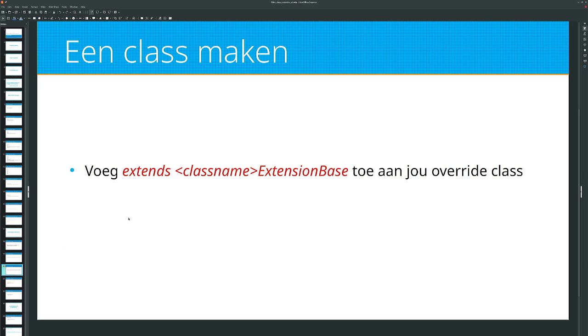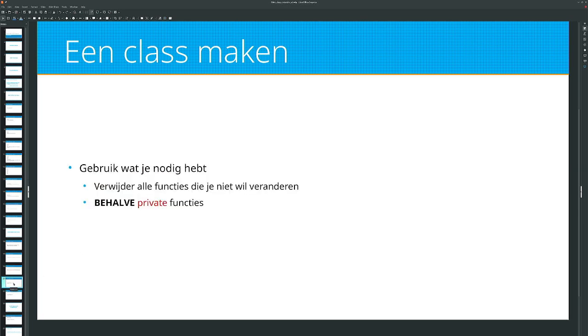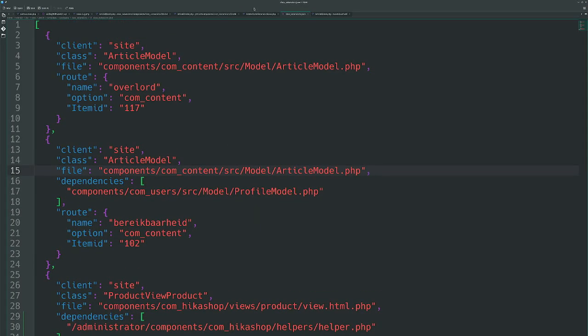Now this is what I've shown before. Once you've created your copy, you have to change the extends to extends, then the class name extension base. And here it says use what you need. Remove all functions that you do not want to change, well, except the private functions. Any other use statements for namespace entries.